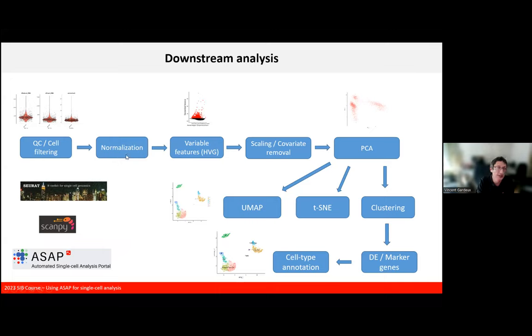Then you normalize your data to remove the depth bias, because every cell has a different count of UMI, so you need to normalize for this. Then you try to identify the highly variable genes, HVG, which are the variable features in your data. You have tools to do that. Then you scale your data. You can remove some covariates, so if you have known covariates like batch effect, or you want to remove, for example, the mitochondrial content, or the depth impact on your signal, you can do it also at the scaling step.